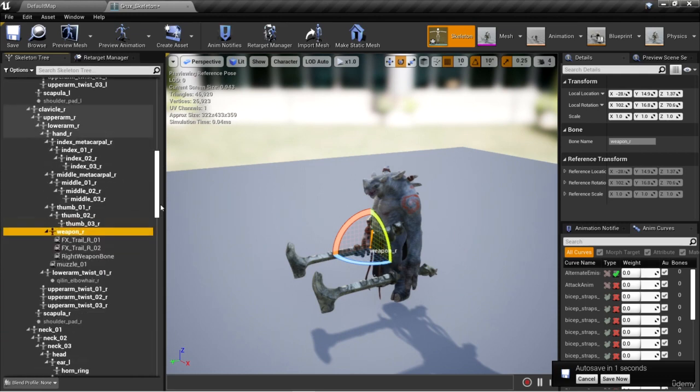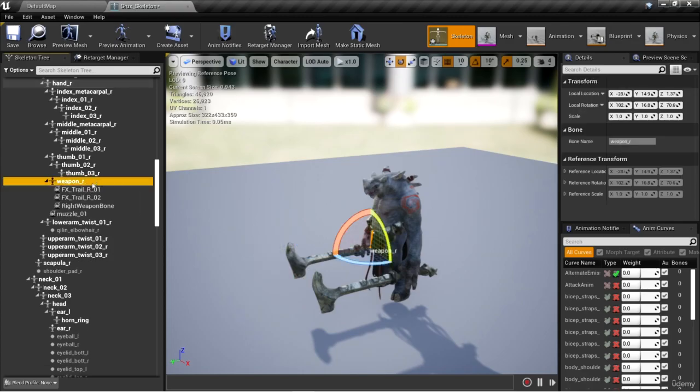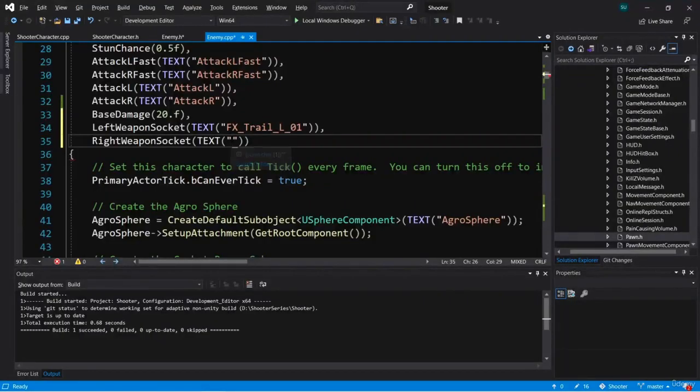And for weapon R, we have effects trail R01. I'm going to copy that socket name and come back in here and paste that to initialize right weapon socket with this value. So now we have two FName variables that we can use that contain the socket names for those sockets at the end of the weapons. Now we're ready to go into our enemy's overlap functions and spawn some particles.